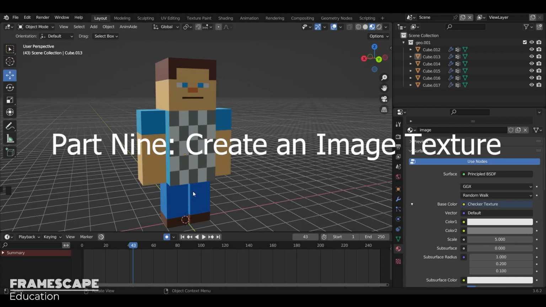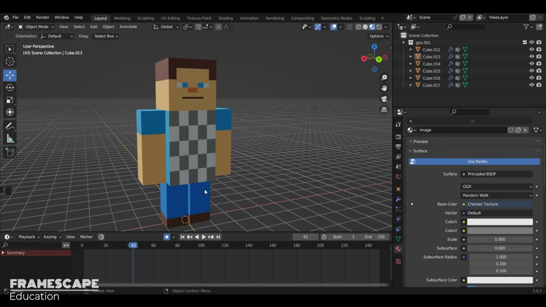To make an image, I'm going to use Blender's grease pencil, but we're going to stick to the basics because this tutorial is about building a Minecraft character rather than how to use the grease pencil.